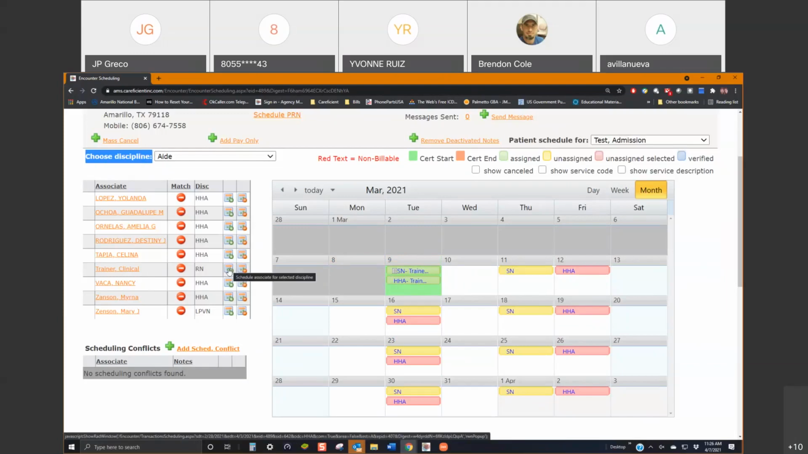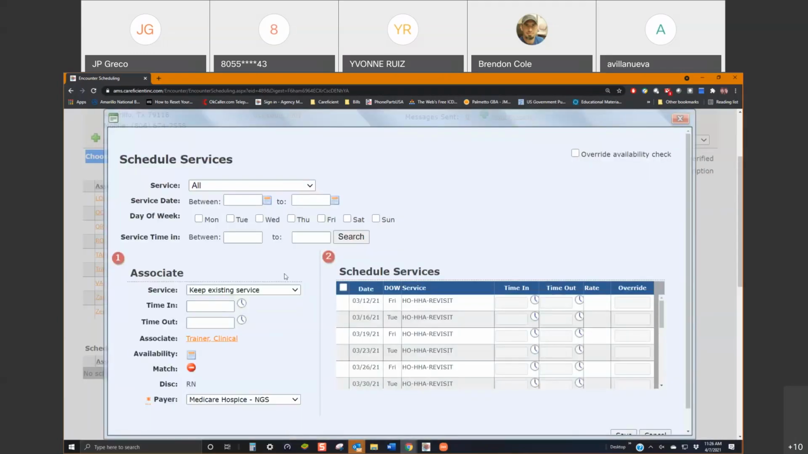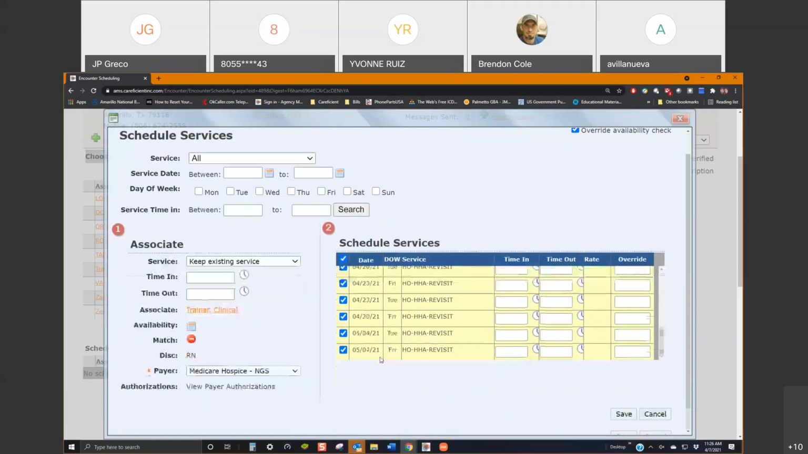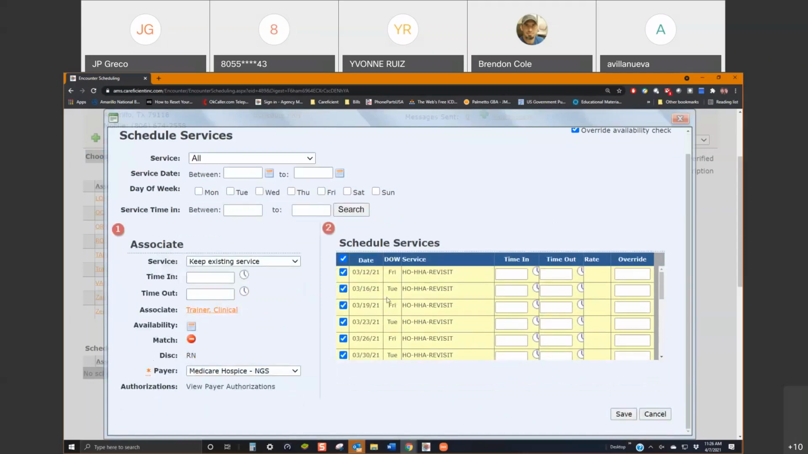So if you click on that calendar with the green plus, it's going to bring you all of these visits that are unscheduled or unassigned. And at this point, you can assign every one of them to the same associate. Or if they were only going to do your Tuesday visits and you're going to have somebody else do your Friday visits, you have the ability to filter to certain criteria here.